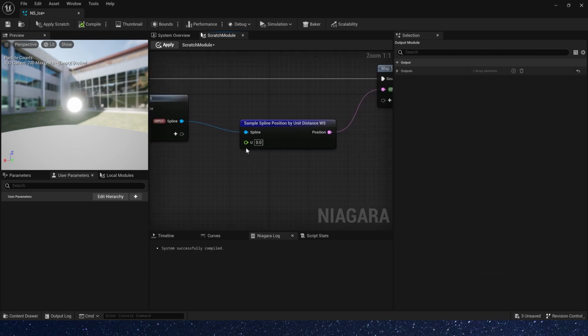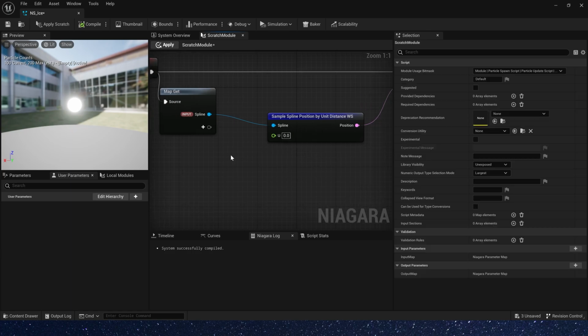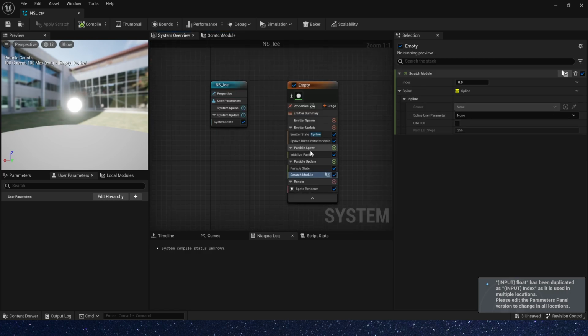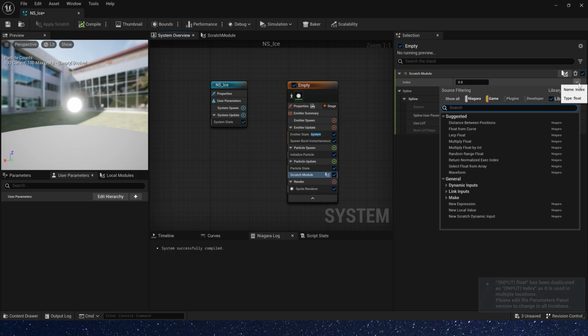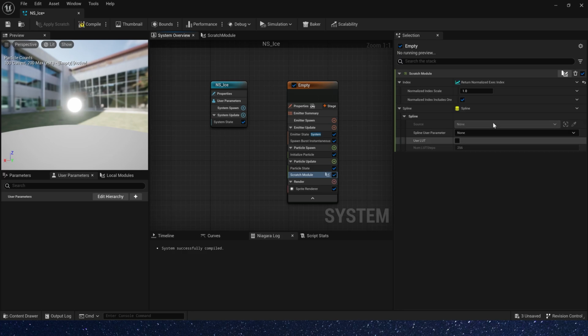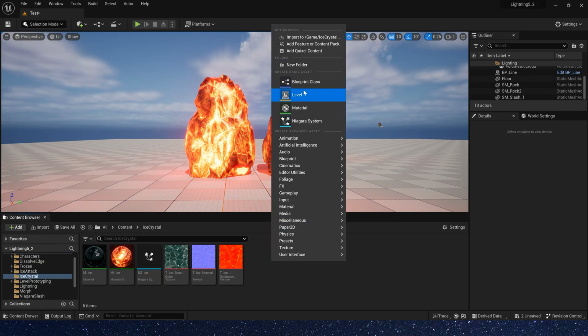In sample spline position, the float U means the normalized distance of the spline. 0 is the start position, 1 is the end position. So we can add a normalized particle index so that the particles can correspond to the spline. Just add a float, rename it to index. In the module, we can search index, and we get a return normalized exec index. Okay, save the Niagara.